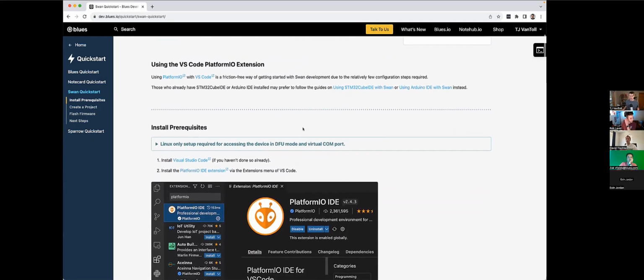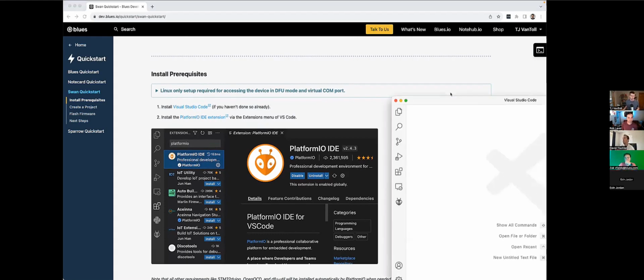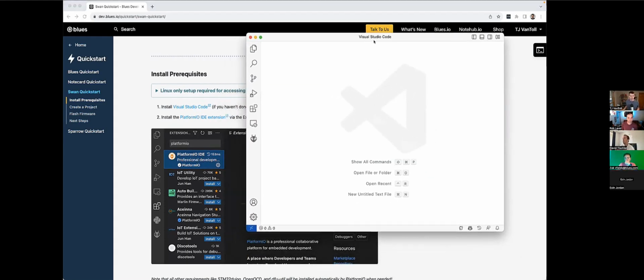So if you go into this tutorial, you'll see that as a prerequisite, you have to install Visual Studio Code and the PlatformIO extension. So hopefully you have this installed already. If not, I'm going to bring this up kind of slowly, give you a chance to catch up on this. You can install them using this link. Once you have VS Code, you'll also want to open that up as well.